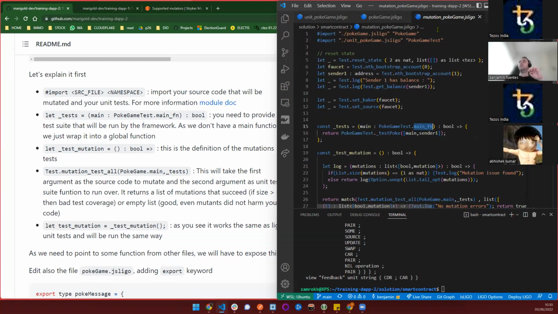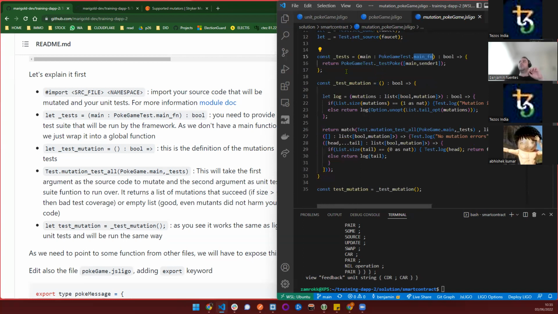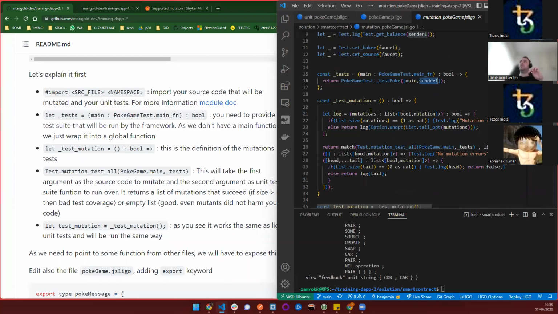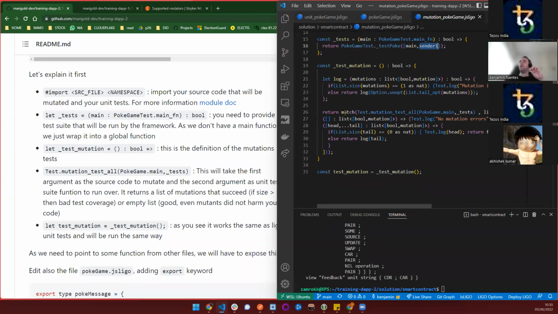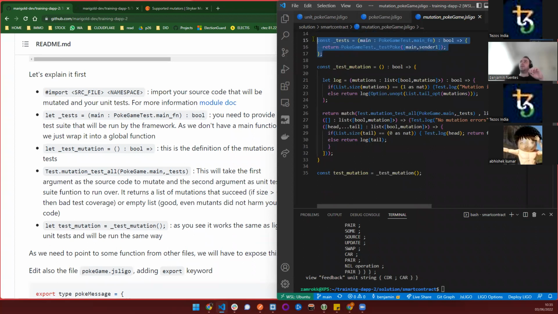Okay, so I come back to the mutation. So now it's okay. I know what main is, I know what the type of main is, declared. And I will run my unit test passing a main that will be mutated by the test framework, and my parameters that I have as always for my unit test. So that's how I define the test that will be run.